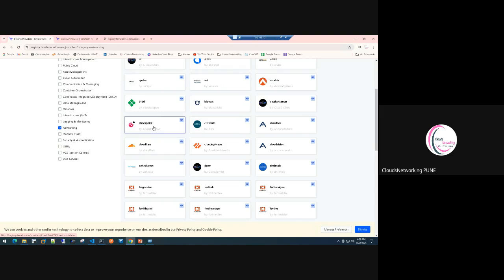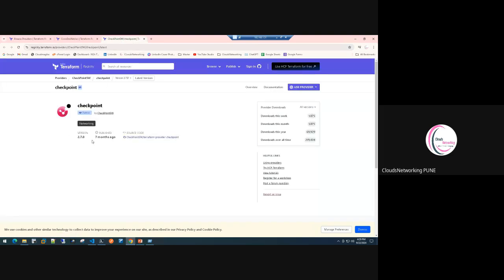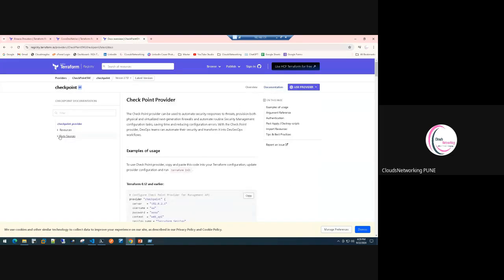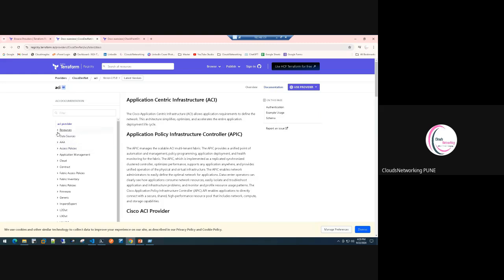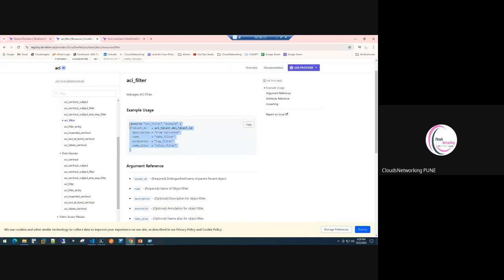Maybe they have not done it fully, so they are in progress with Checkpoint, and slowly they are building their documentation. So Checkpoint is not fully there yet with Terraform, but you can see ACI here. If you go to the documentation, you can create all these things with this configuration. If you want to create ACI filters, you can use this code. You don't have to write your own code. Generally we used to take help from the Cisco CLI commands and get the configuration, but here you give the questions and answers, then give it to ACI, and ACI will create that filter.